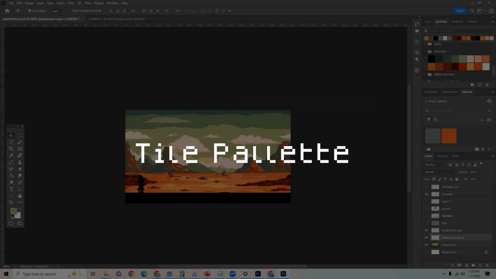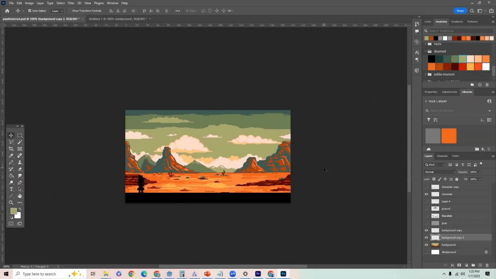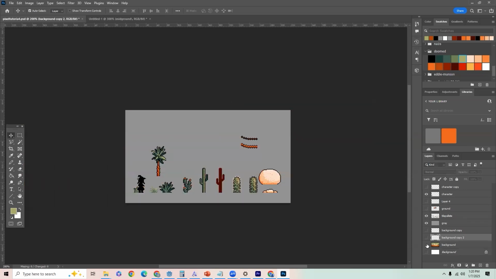So the next thing we're going to look at is our tile palette. And this is what we're going to be working with mostly in our game engine. So don't get too carried away building it out. A tile palette is a series of these foreground objects that we can use to repeat and reuse over and over again, to speed up our workflow.